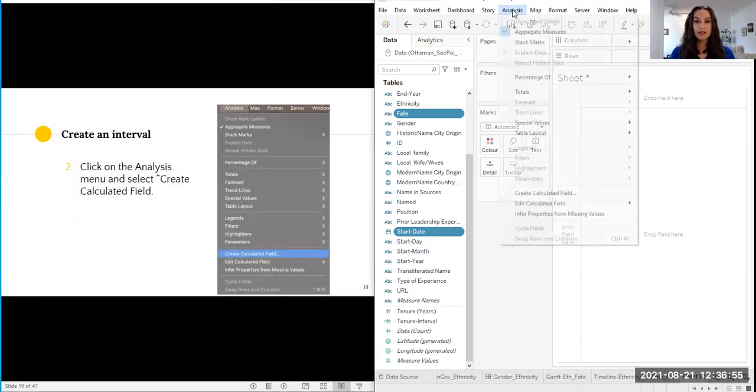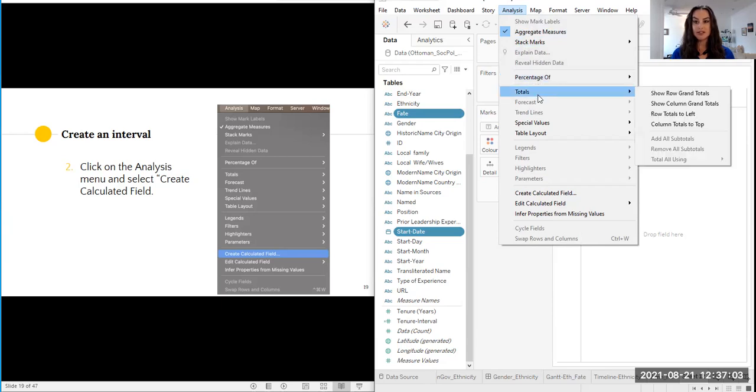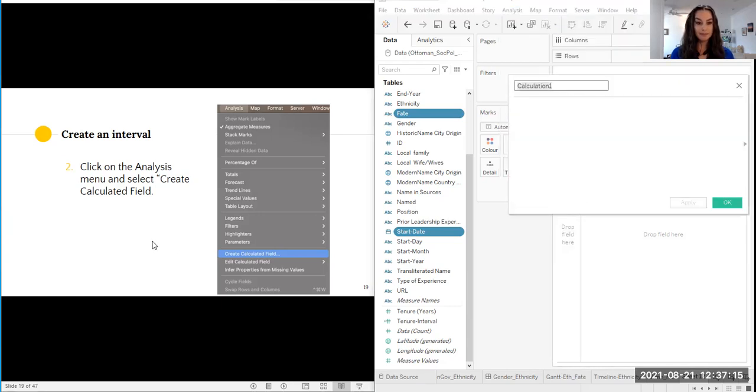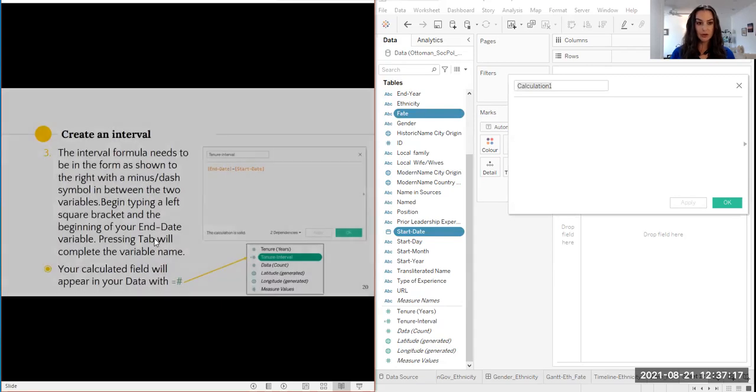To do this, we'll want to first go to analysis. And this gives us a lot of options. You can see we can calculate percentages and show row versus column totals. And then down here towards the bottom, you'll see create calculated field. Go ahead and click that option. Then we simply need to start with a name for that calculation. I already have tenure interval because I've created it before, so I'm just going to add a number here to distinguish the two.